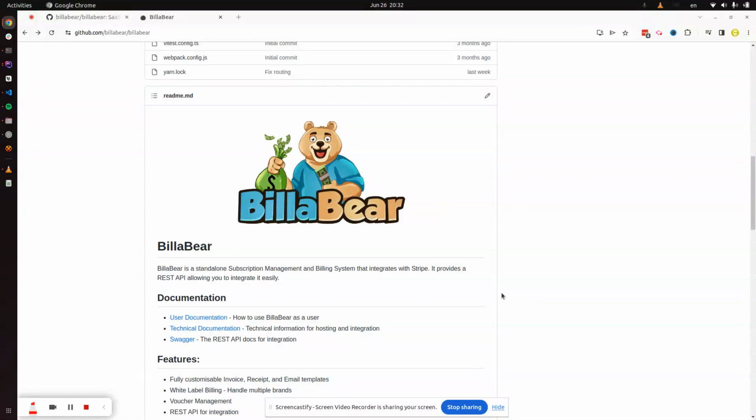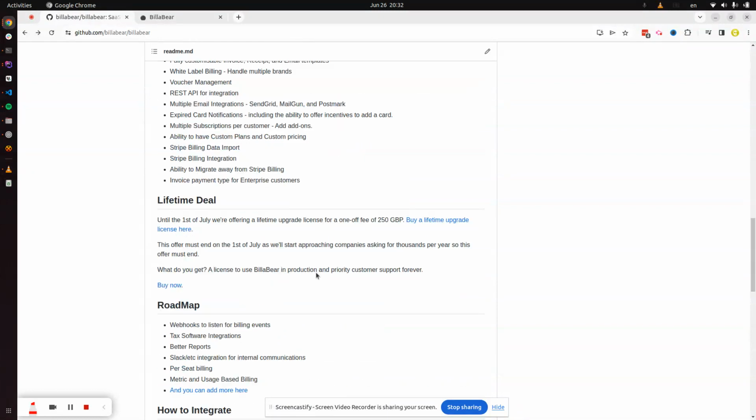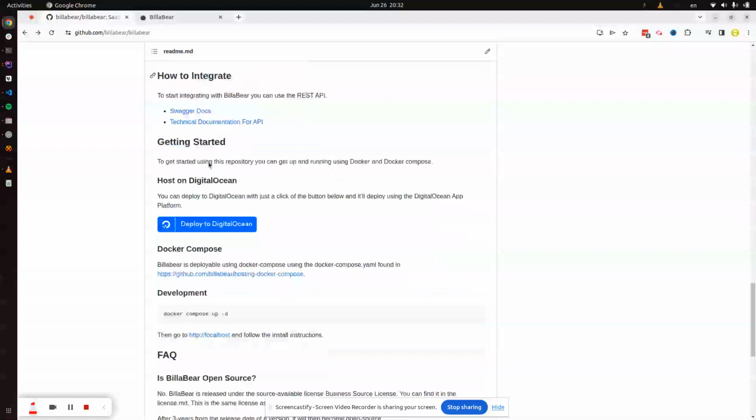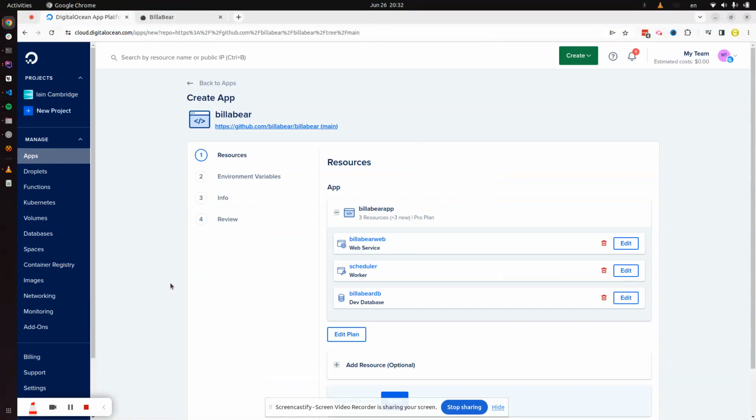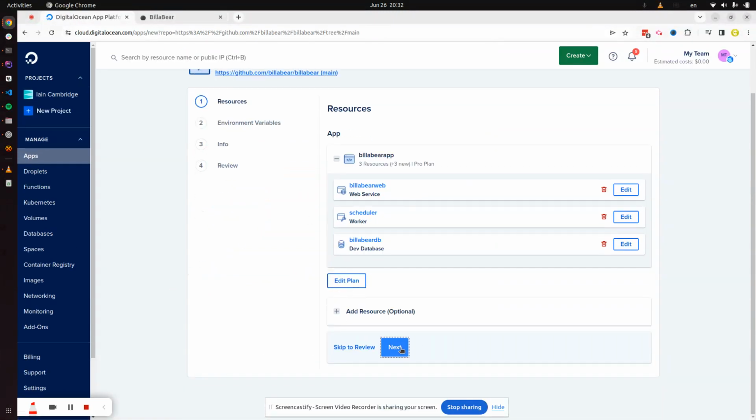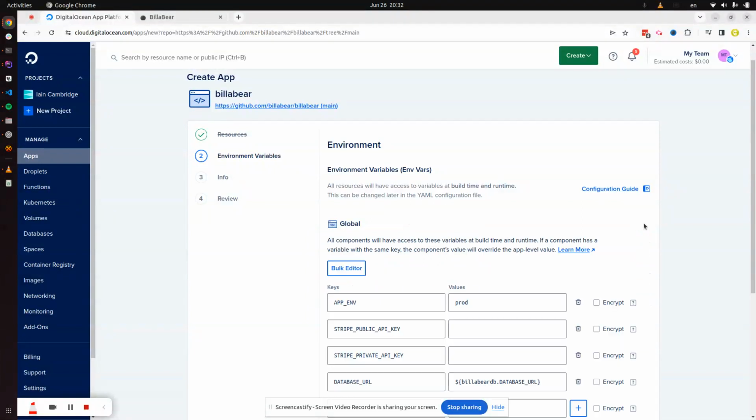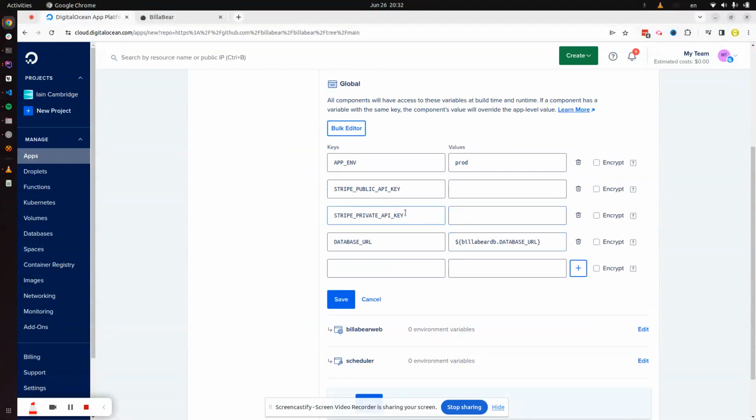Okay, I'm going to give a quick demo of the BillaBear system and how to set it up on DigitalOcean. The easiest way to set up on DigitalOcean is you scroll down to Get Started, and we have this button, Deploy to DigitalOcean. Go over here, click Next. Then we need to set the environment variables. The private Stripe API key is required, or you can't use the system at all.